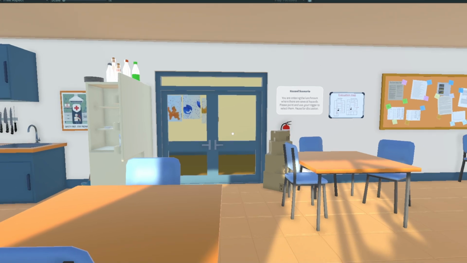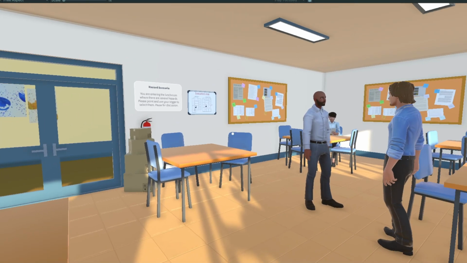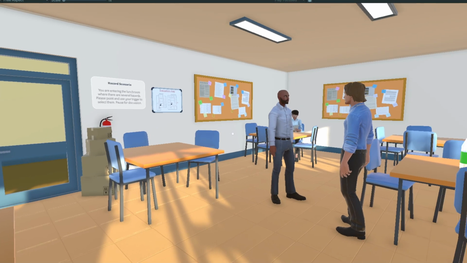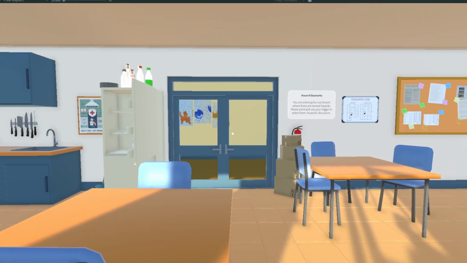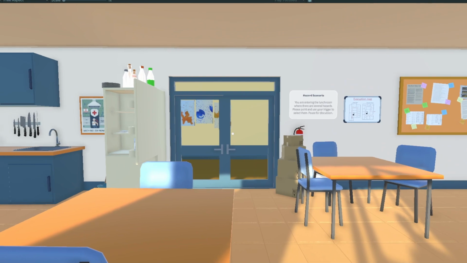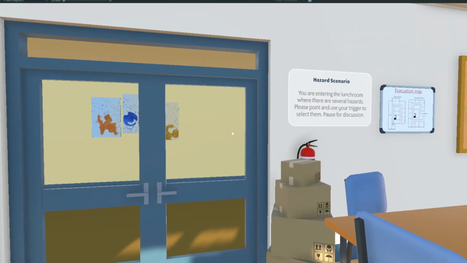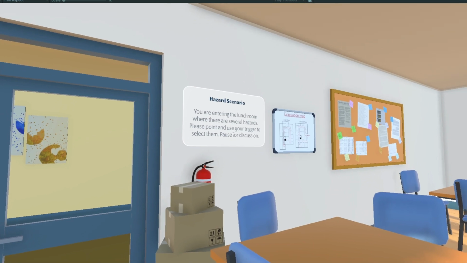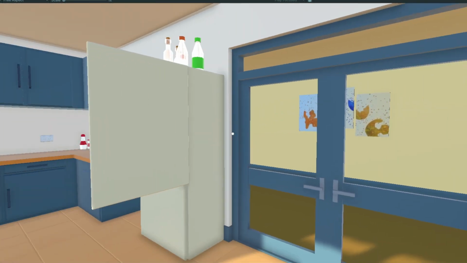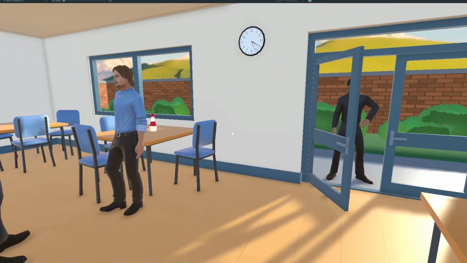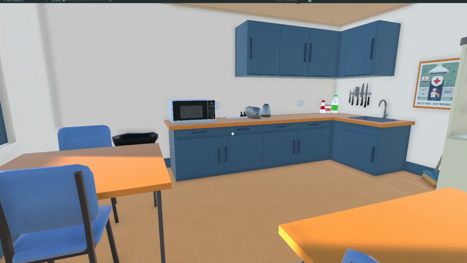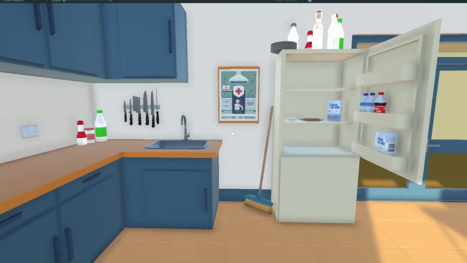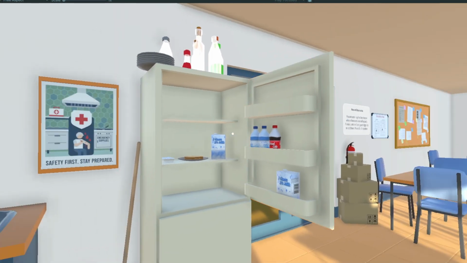So the user enters the lunchroom scene and a voiceover prompt indicates that there are several hazards in the scene that the user needs to identify and resolve. There is also a UI prompt up on the wall here which provides the same visual prompting. The idea is for the user to navigate around the scene, try to identify hazards and raise issues for discussion. In this particular case, you can see there's a fridge door open.